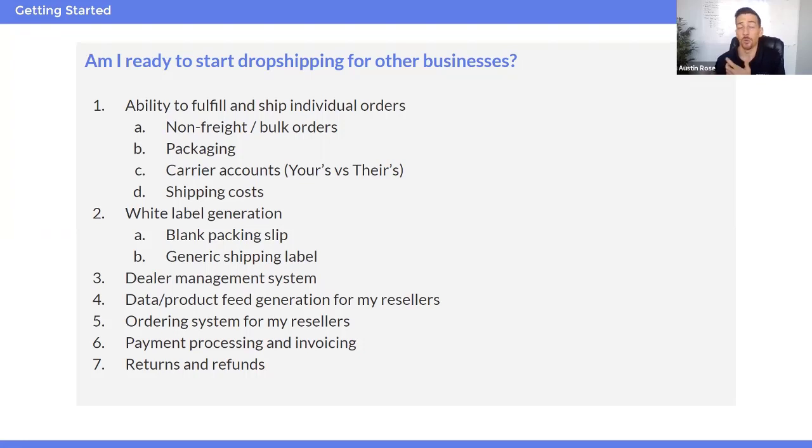So a lot of wholesalers out there need to identify, do I want to ship off of my own carrier account or do I want to ship off of my reseller's carrier account? There's a lot of pros and cons to each. You kind of have a little bit of control shipping off of your own, but a lot of resellers out there have really good rates off of their own accounts. So identifying which way you want to go. A lot of suppliers and wholesalers nowadays can have both or do either. They have the platforms in place to do that.